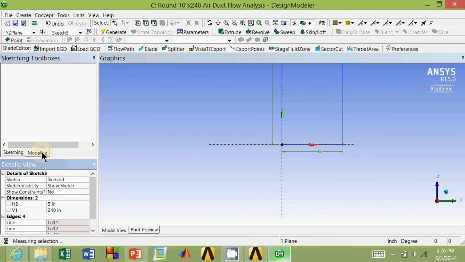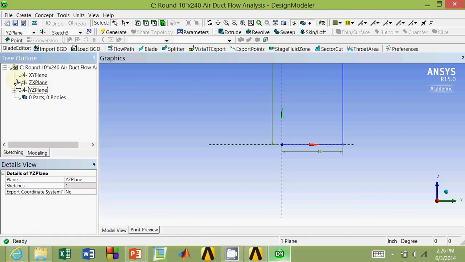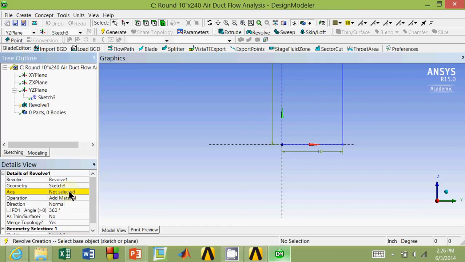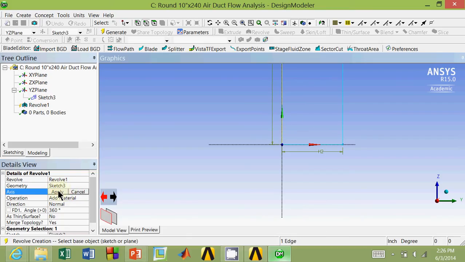And now I just want to highlight sketch 3, and I'm going to do the revolve. I'll click apply. It's going to ask which axis you want to revolve around. So I'm going to click this, and then I'm going to click the Z axis here, click apply, and then it asks me how far I want to revolve it.